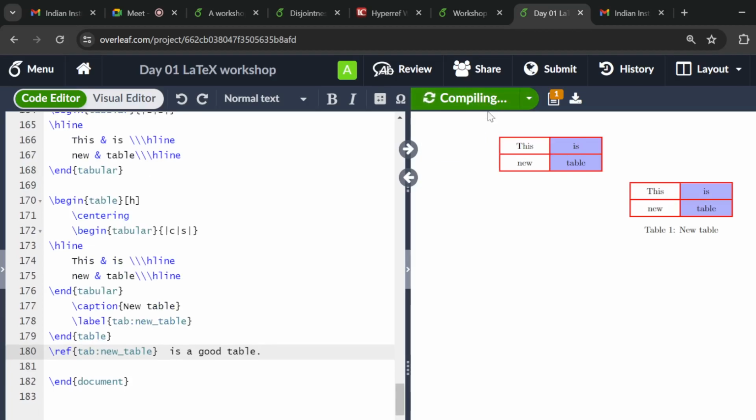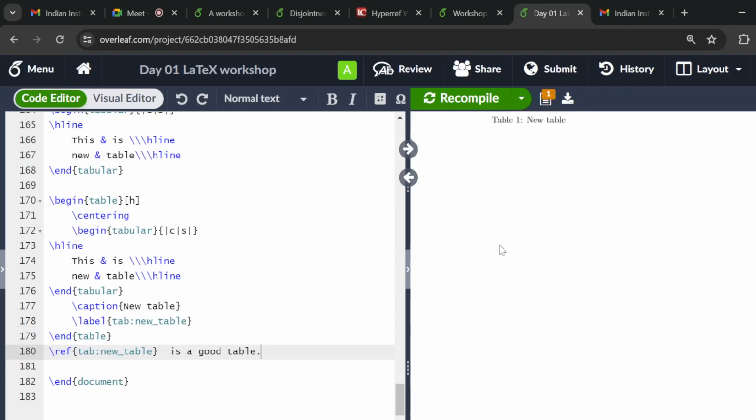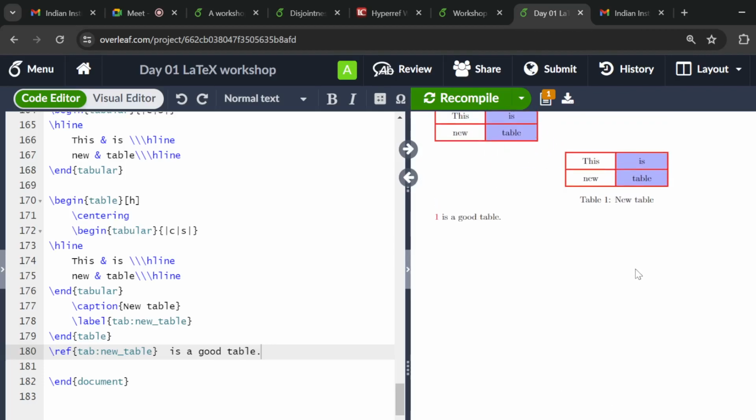Okay, so now what happens is if I recompile, yeah, so here it gave the reference along with a hyperlink. So if I click on this, I'll get to table 1, new table. Some weirdness, it shows it at the very top, and because of the laptop sizing issue, it just goes very top. So you have to go up. Yeah, so this is a very nice table environment which has all the things that you need to show a nice kind of table.